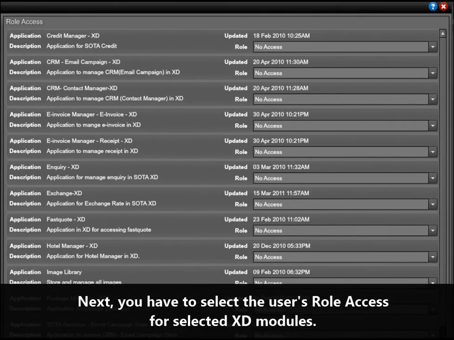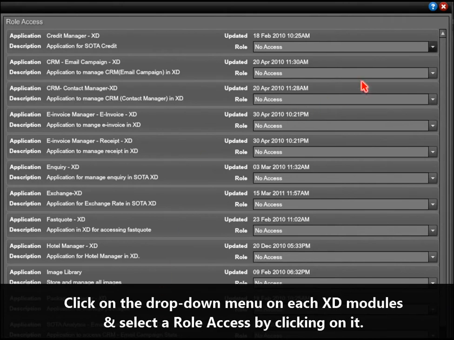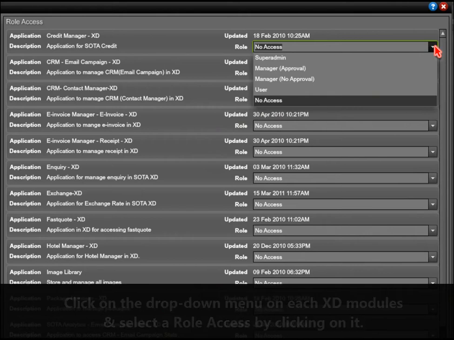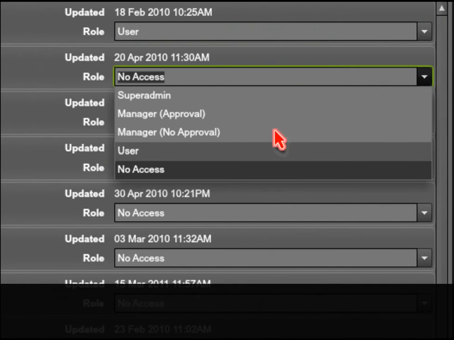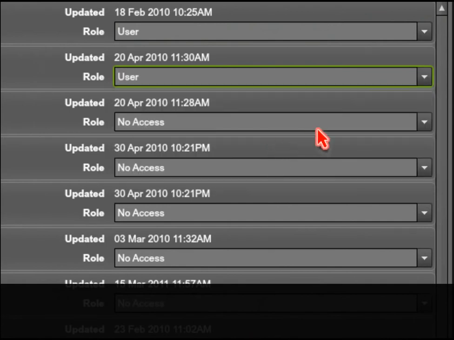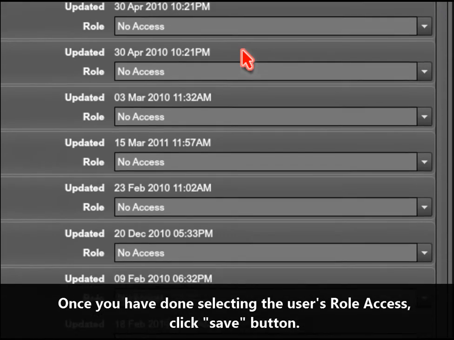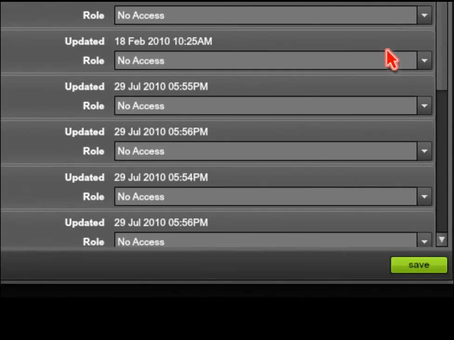And finally, determine the level of access for the user, known here as role access. Click on the drop-down menu and select role access for the user. By default, all of the XD modules will be set to no access. Selecting other than no access means that the user will be allowed to log in and access the selected modules. Once you have finished selecting the role access, click on the Save button.